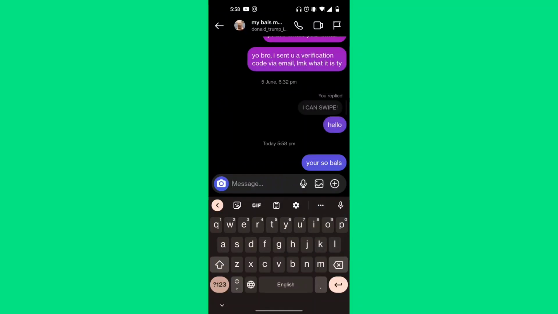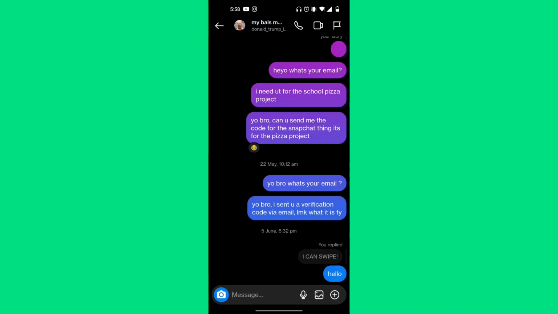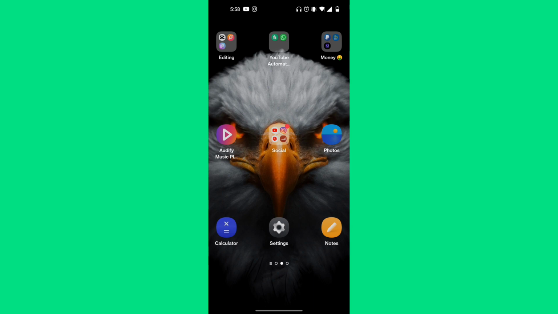So here's how you can unsend and delete your messages on your Instagram account. It's actually really easy to do, so let's get into it.